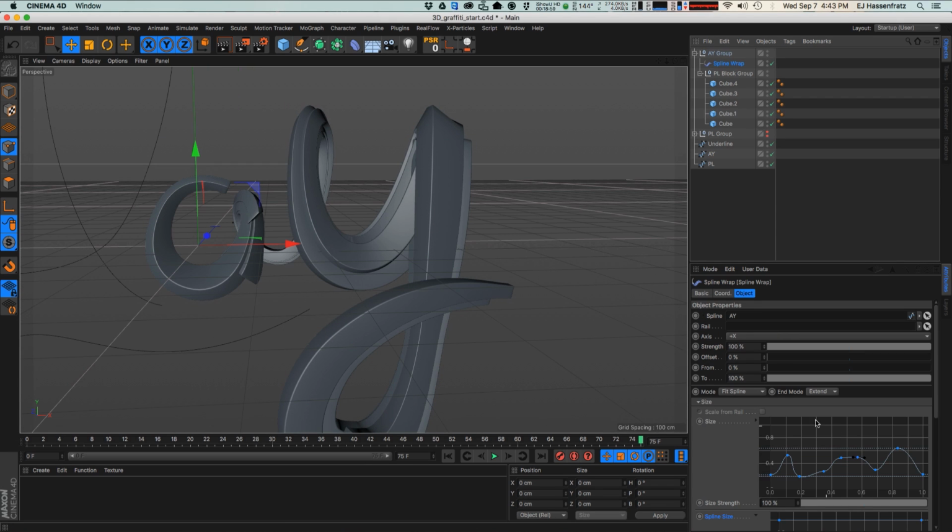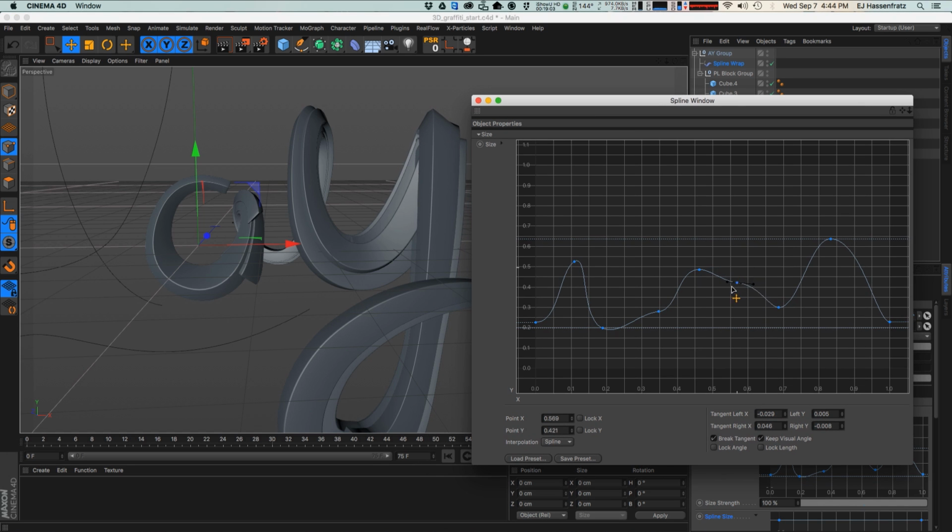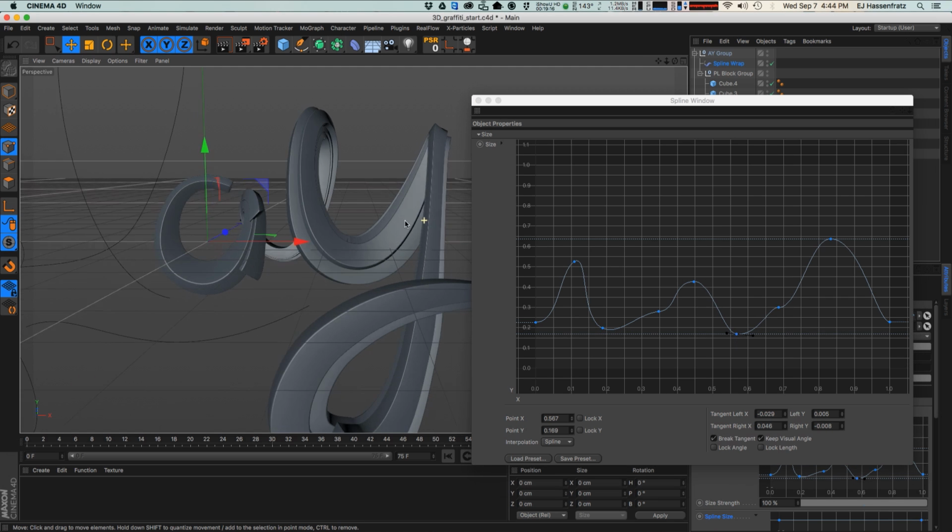So let's go and show in separate window. And let's move this. Okay, so that's where that is. So right about there. Shrink that sucker down. Again, we need to smooth this out a little bit. And that's looking much better.